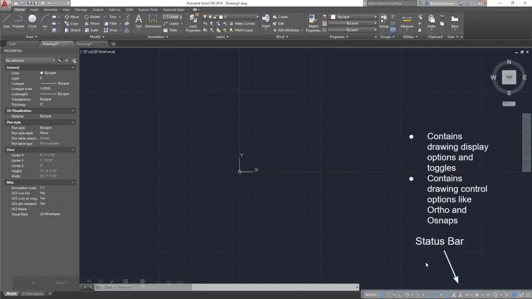All right, next we have the status bar. The status bar is this little bar that runs along the bottom right-hand side of the user interface down here. And what this does is it contains a lot of drawing display options and toggles. All right, so this is used to display different things about the user interface.